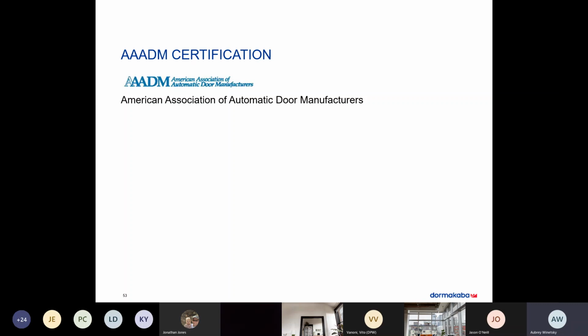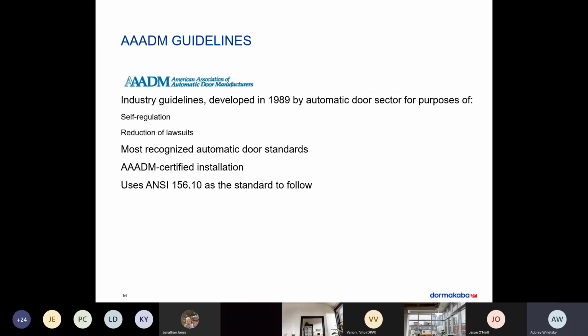And going through an AAADM certification, I've been AAADM certified in the past, it teaches you the speeds, the torque, the force in which these doors open, sensor detection zones. It teaches all about the safety of how these doors should be installed. So when a door is installed, it should be AAADM certified upon installation, and every time someone services that door afterward, they should always make sure that everything is in accordance with the AAADM certification guidelines.